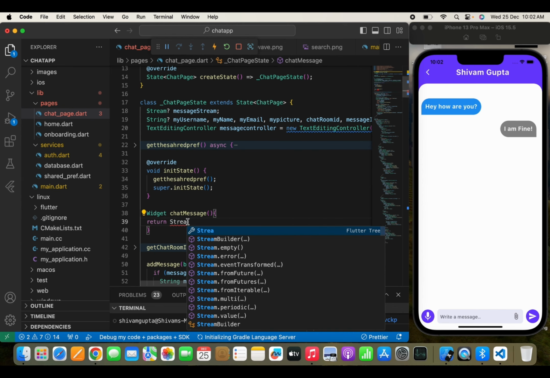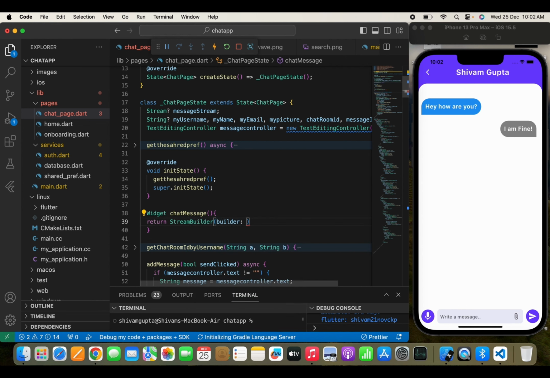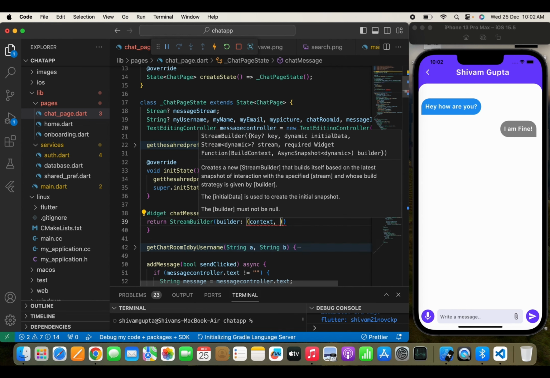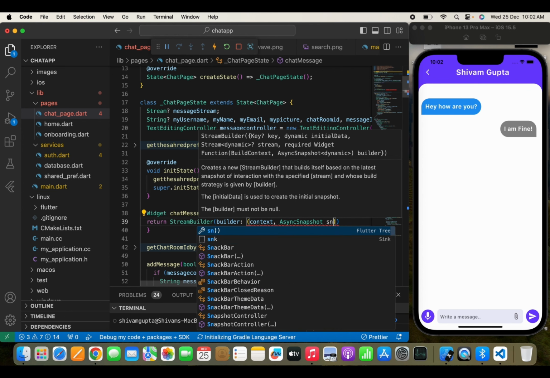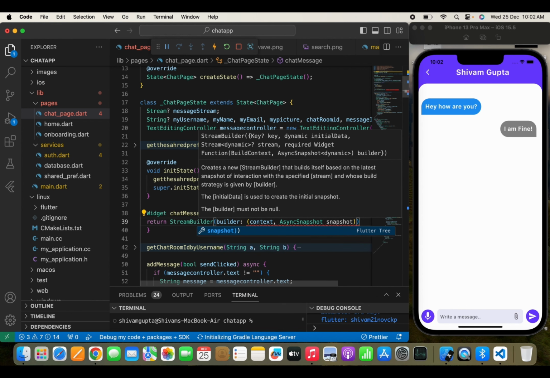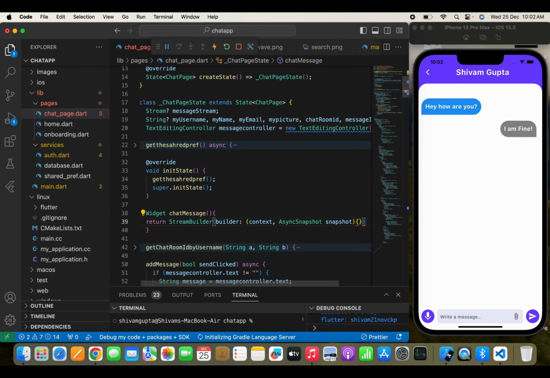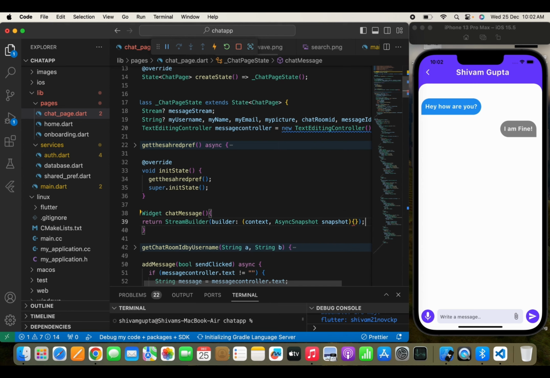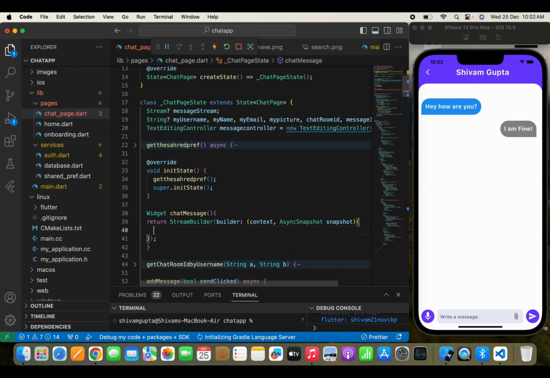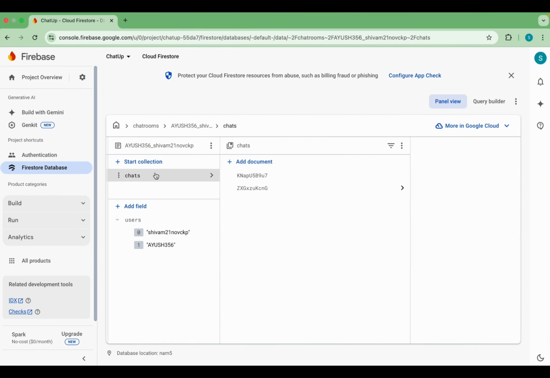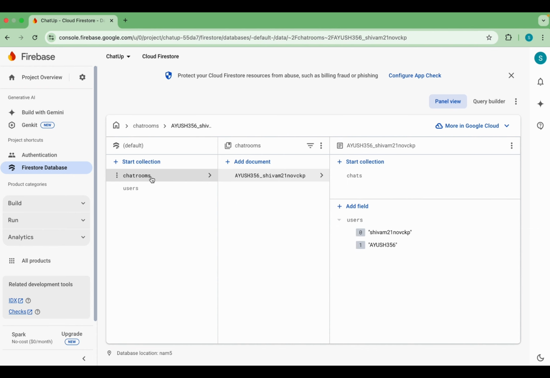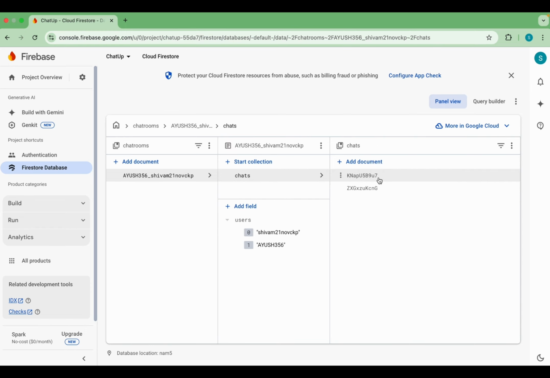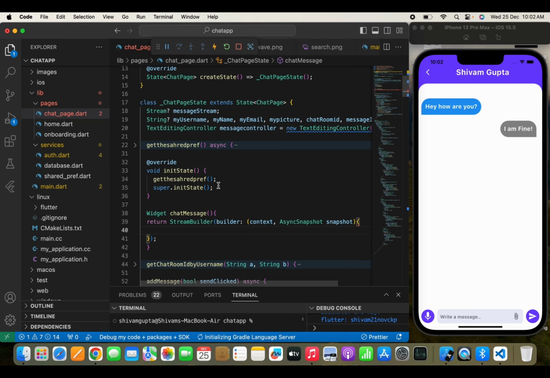So I'll simply create one stream builder, and in the builder I need to simply pass a context and a snapshot, and we'll write a snapshot. Now I've already told the use of snapshot, like it will help us to read each document that is present in that collection. Yeah, so we need to simply read a chat room collection. So let's move to the Firebase first, and here you can see that we need to simply read a chat room collection, then the specific chat room ID, then the chats collection, and all the chats we need to simply show in the chat page, right?